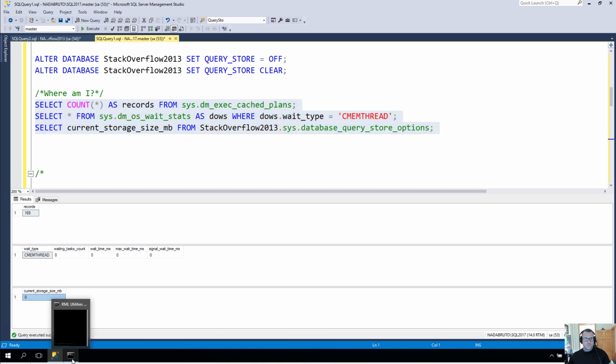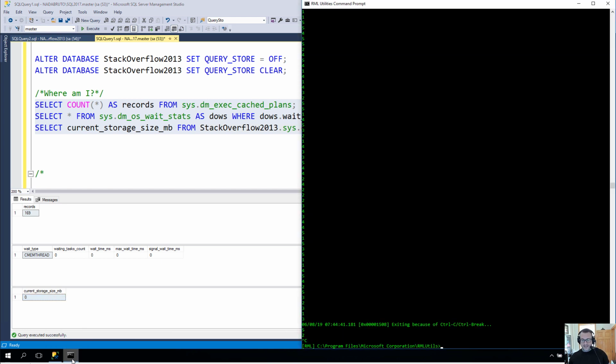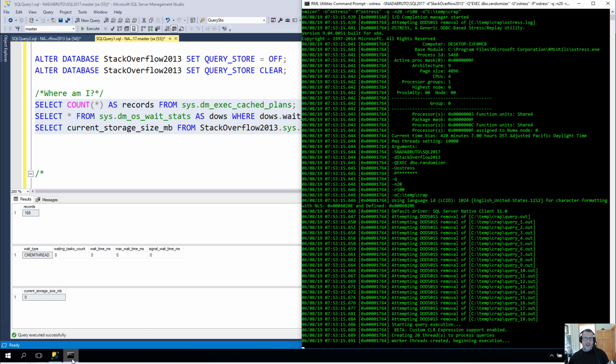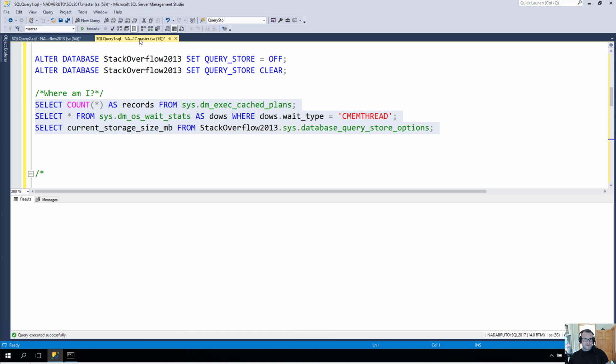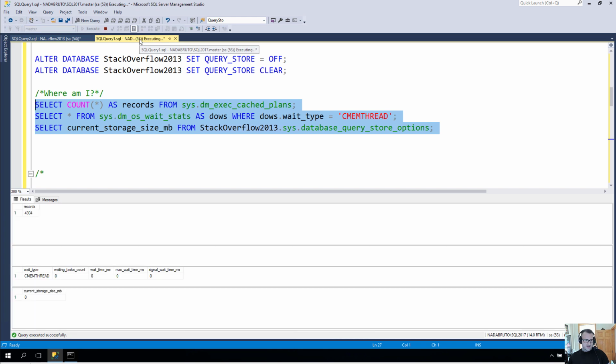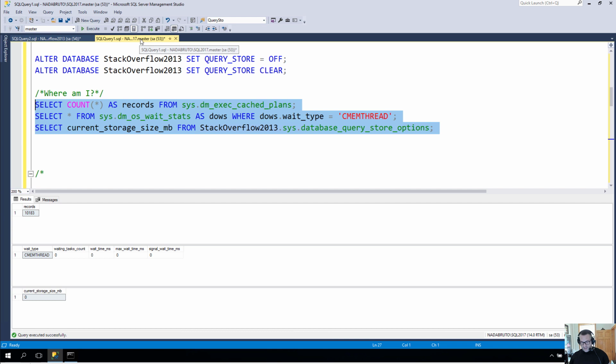Now what I'm going to do with QueryStore off, and this is to set up a baseline, is clear that out. And I'm going to kick off that ostress command and look at what happens. Now we're running that query across 20 threads just to simulate a sort of heavy ad hoc workload. And as we hit F5 on these, the plans in the cache will start going up, and CmemThread waits will stay relatively low. Right now we have 10,000 plans in the cache and no CmemThread.